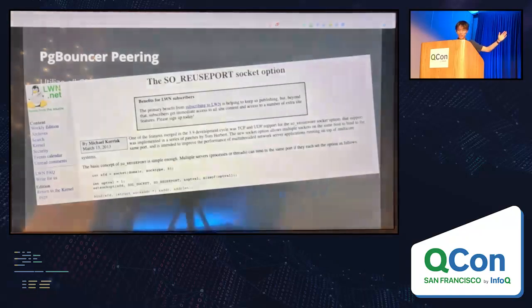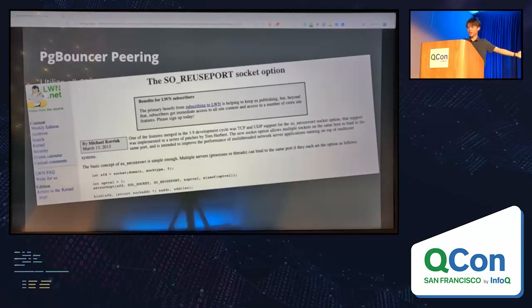Luckily, we looked to the operating system again for a solution and found that you can bind multiple TCP sockets from different processes to the same port. So we've actually patched PgBouncer in open source to use the SO_REUSEPORT socket option when opening a new TCP socket to listen on.